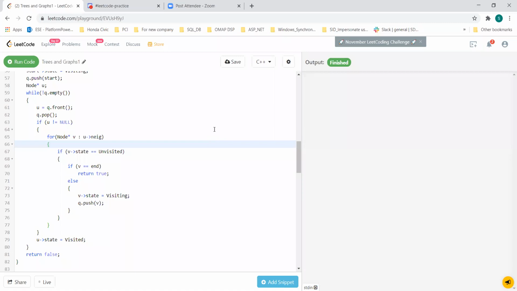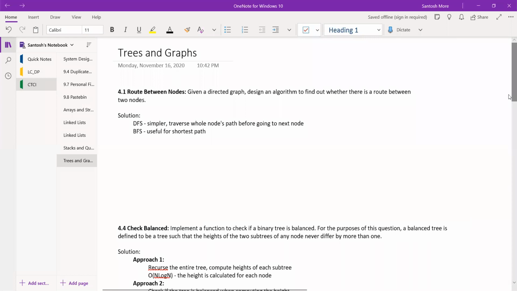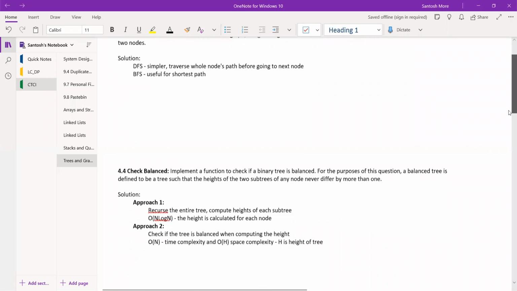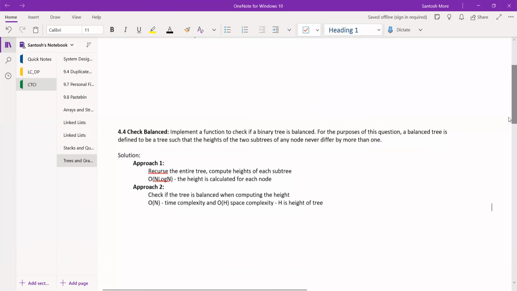Okay, so I will just stop this sharing and move again to my OneNote. Now there were another couple of problems between 4.1 and 4.4. One was a minimal tree, and I thought it was very normal, which we have been doing, so I did not include that.